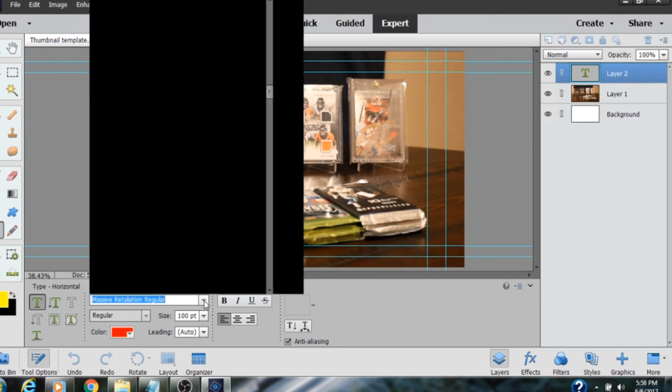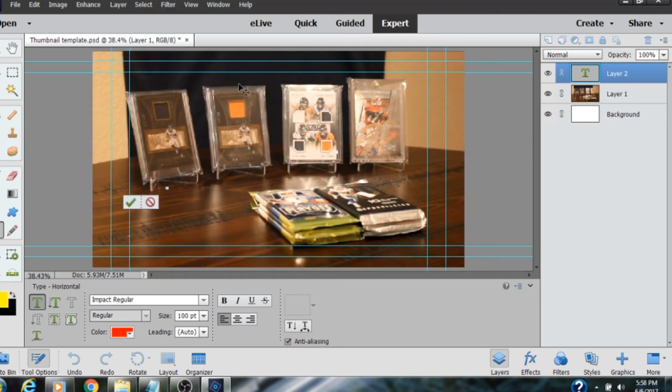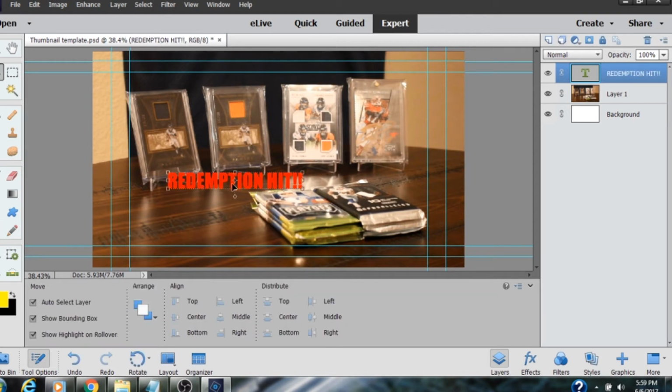So I'm going to come down and just choose something simple. As far as fonts, there's tons of different fonts out there you can choose from. But I'm keeping it simple today, and I'm just going to type in redemption hit. And maybe I'll put a couple exclamation marks after it, and I'll hit the check mark. Okay, so now I've got my redemption hit here, and I can move it around.